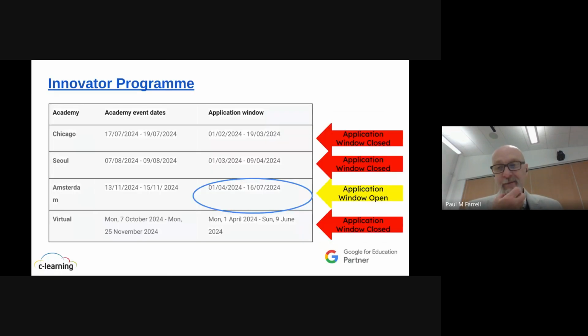Okay. I've mentioned the Innovation Programme lots and lots. Dave and I spoke very effusively about how fantastic it was. I would say without doubt, it's the best PD I have ever had in my entire career, and my entire career is years long. So I've been around the houses quite a few times. There's only one Innovation Programme application window left open, which is Amsterdam.